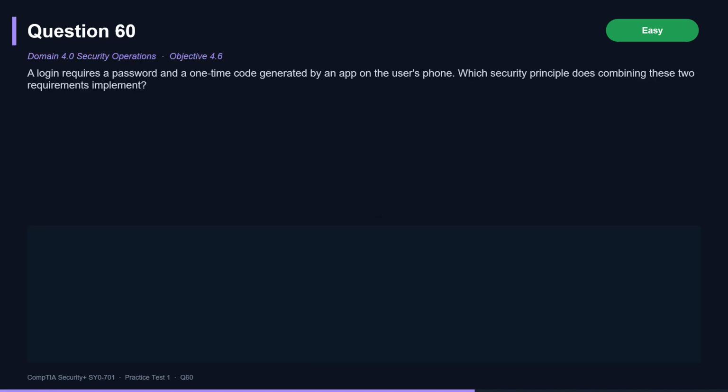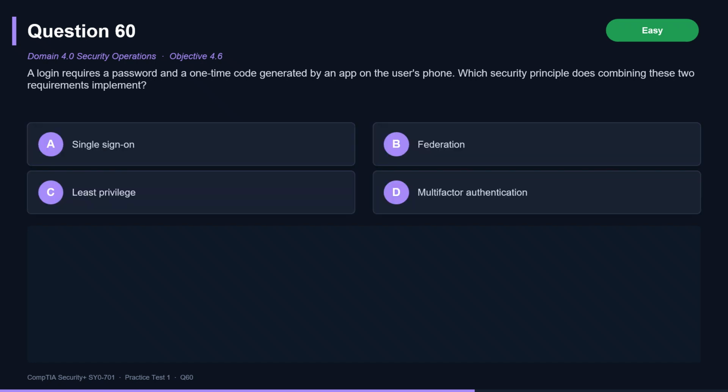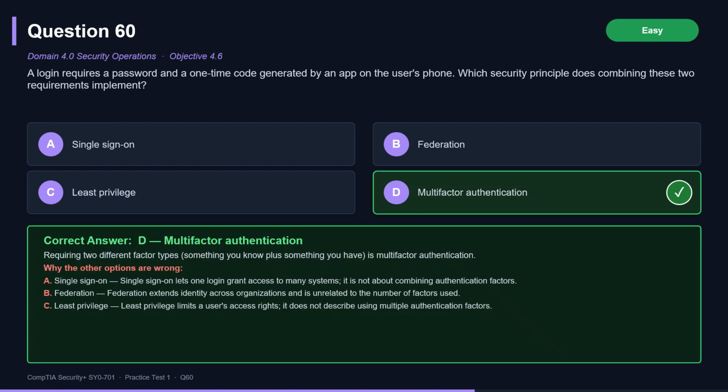Question 60. A login requires a password and a one-time code generated by an app on the user's phone. Which security principle does combining these two requirements implement? The correct answer is D, multi-factor authentication. Requiring two different factor types, something you know plus something you have, is multi-factor authentication. Now, why the other options are wrong?